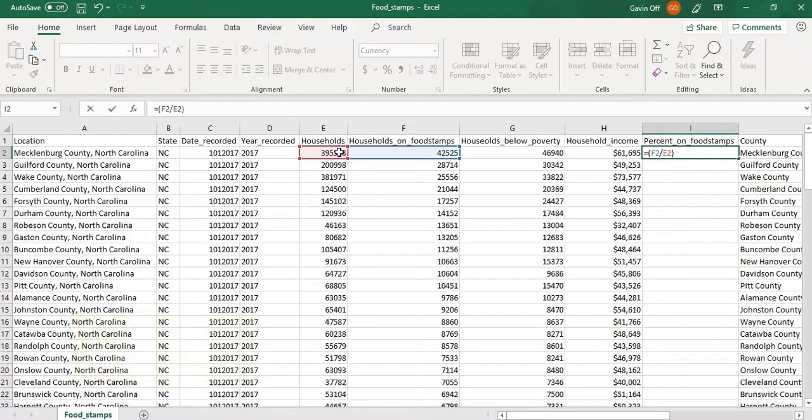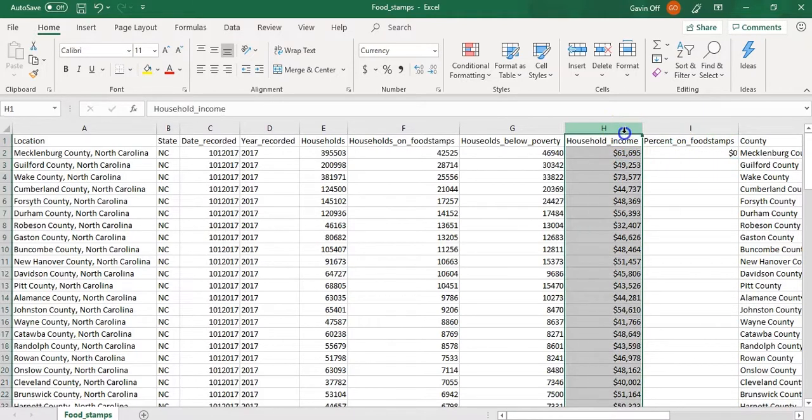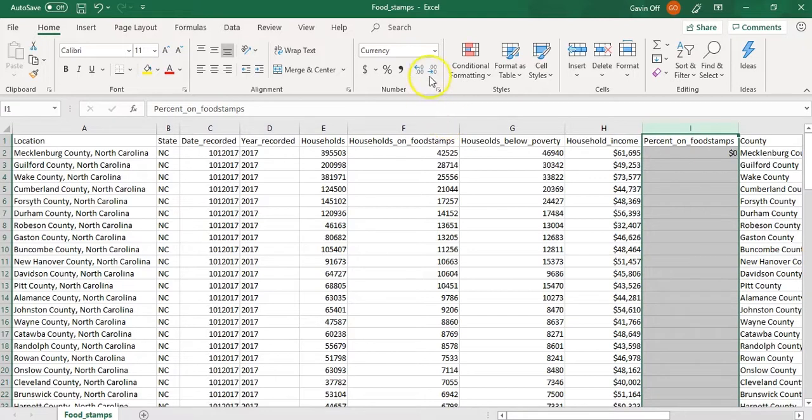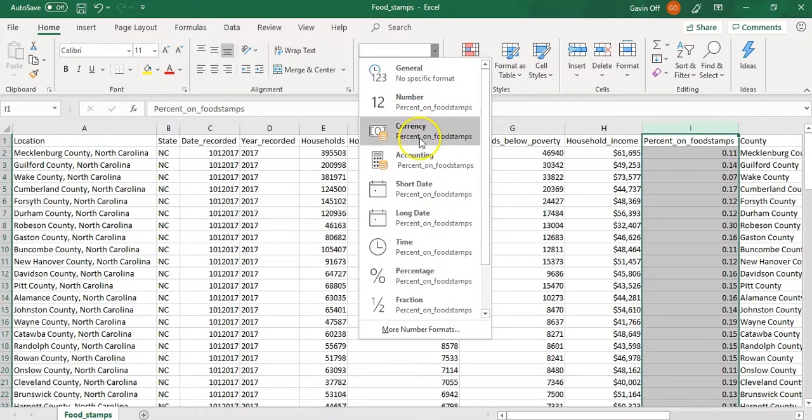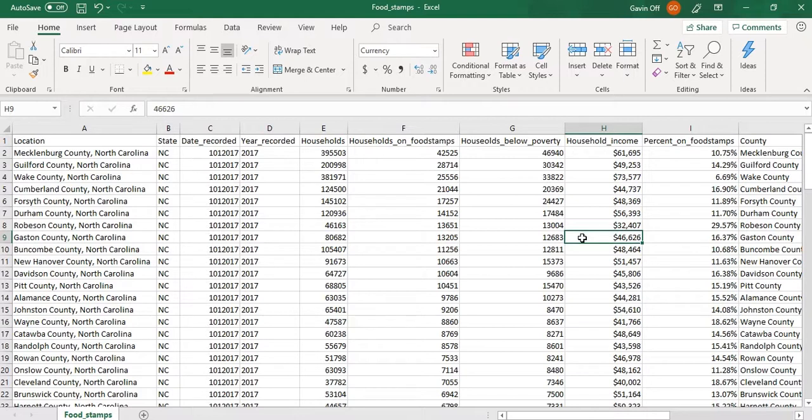So I have ready to run equal F2 divided by E2. So households on food stamps divided by households. Your small part divided by your large part. Gotta run that. And you can see it pops up as a dollar sign because I put it in place of column H where the dollar sign was. So I'm going to change that from currency to number. And actually I'm going to change it again, from number to percent. Now watch. There we go. We didn't use percent yet, but there you go.